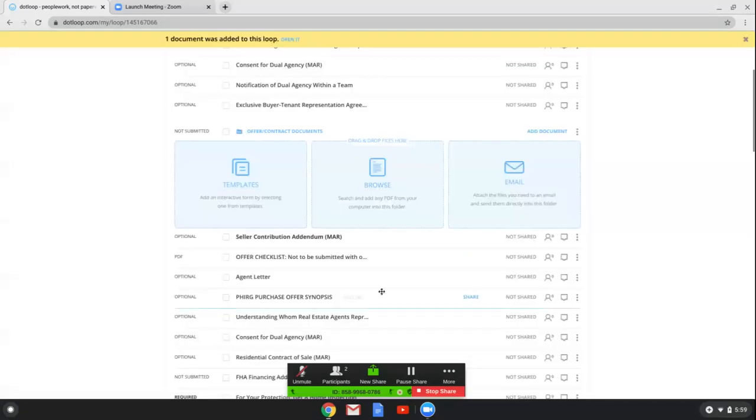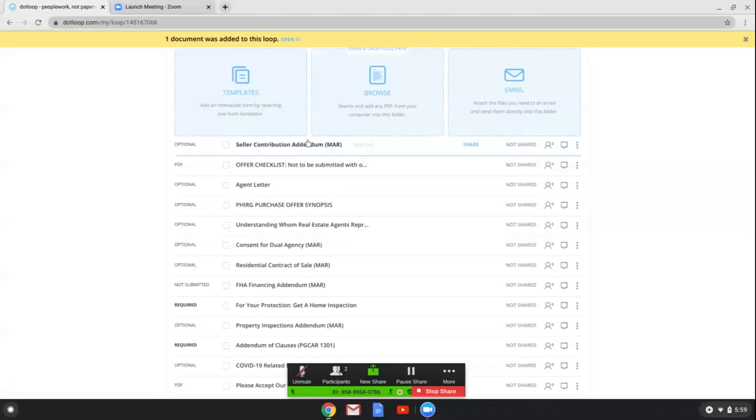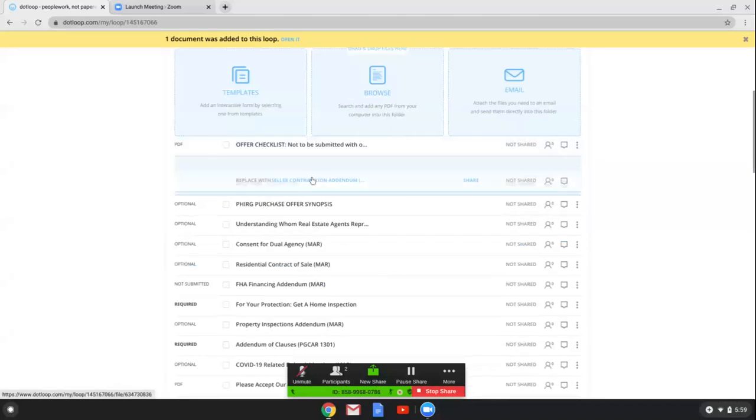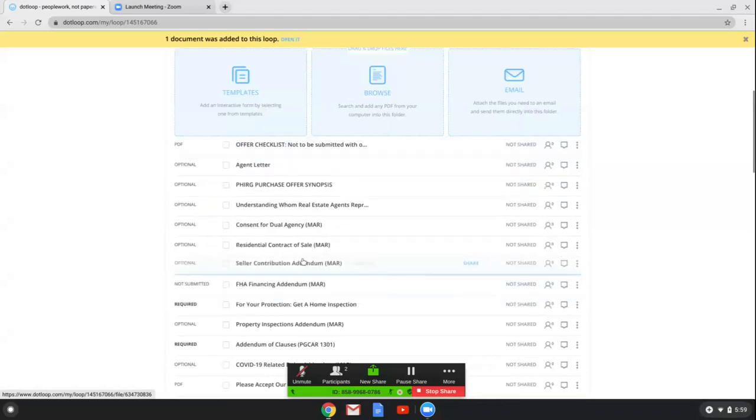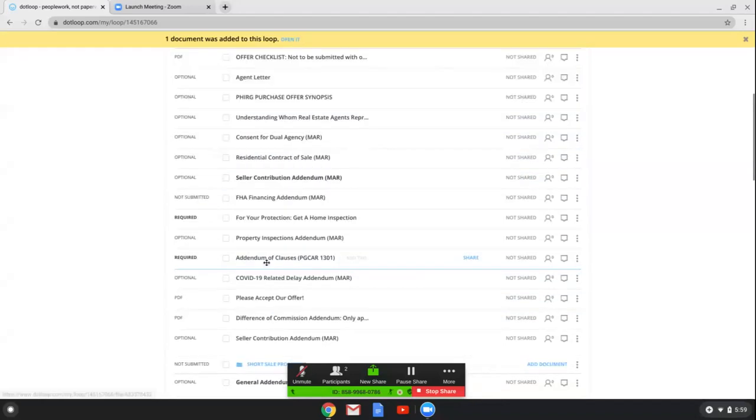Okay, so now when we go back to our loop, it's right there. So we're going to take that, we're going to pull it down, and we're going to put it after our contract because that's very important for our buyers. Then we're going to go ahead and open up the seller contribution addendum so you can take a look at that.